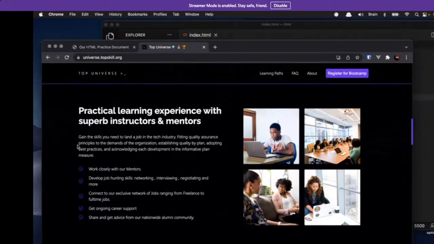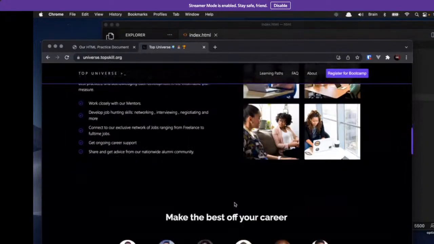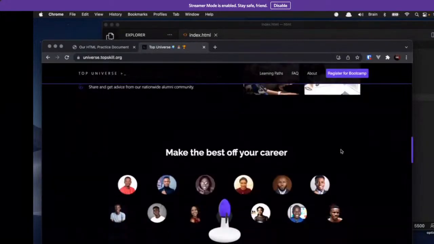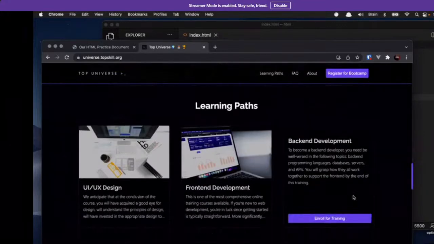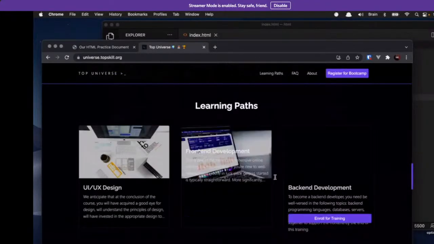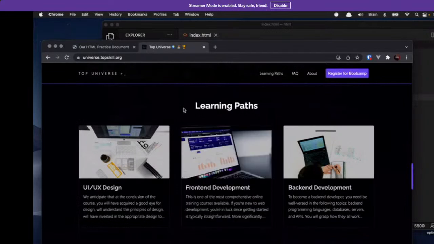Then you have these areas where maybe you have a div. This can be a div. This practical learning experience with superb instructors down to this point can be one div. Then this can be another div holding just this image or maybe a couple of images. So you can have this as another section, and this as another section. That's just the grouping we've been talking about, using sections to group.